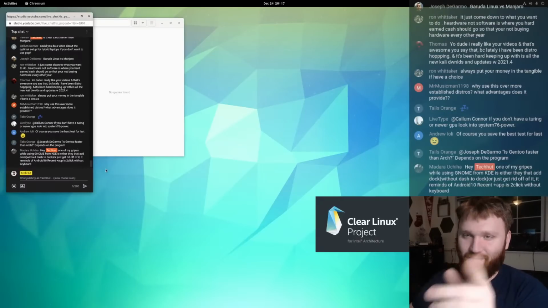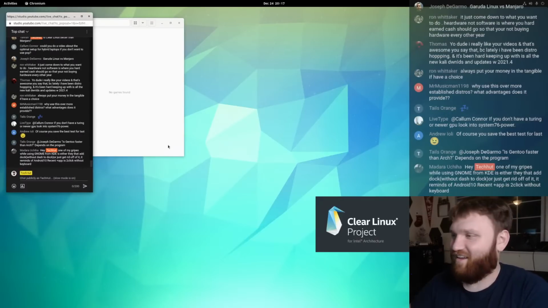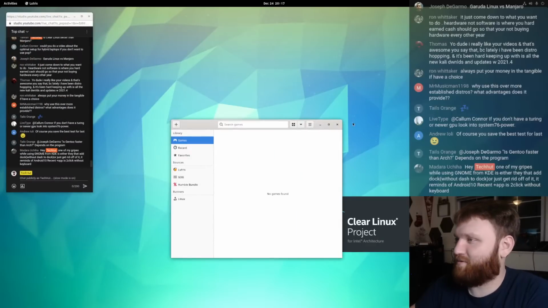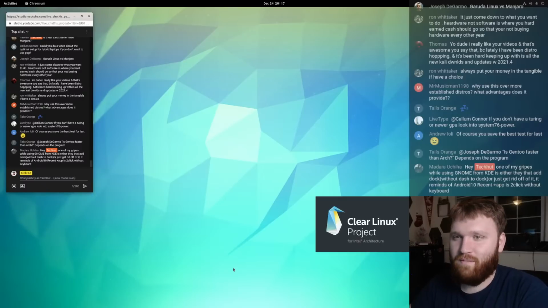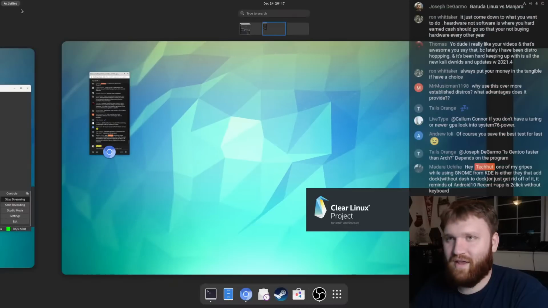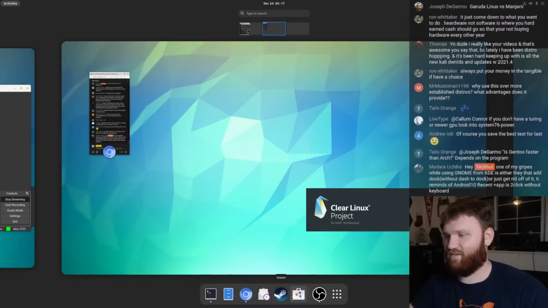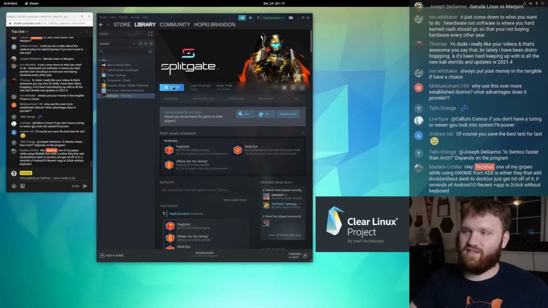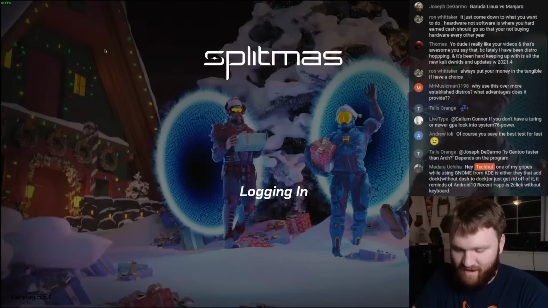Yep. But what I was saying before that, there's no specific use case or reason why I'm using this over another distribution, mostly to test it out. So we're going to go ahead and do that. And we are going to test this out in Steam with my favorite game, Splitgate. Can Clear Linux game? That is the question we have today.